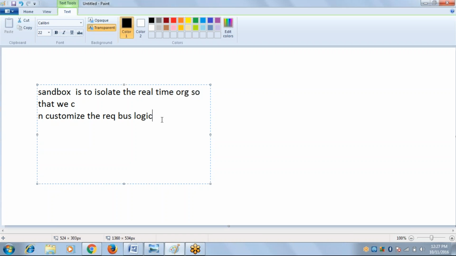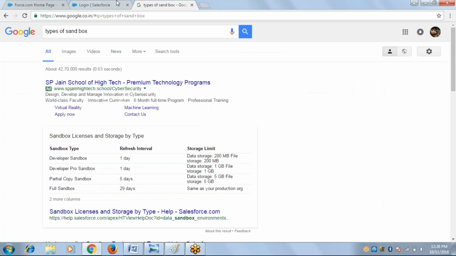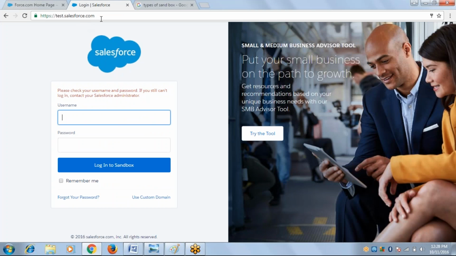Before logging into the sandbox, every developer who is at the learning level of Salesforce needs to know how we will get the sandboxes. We have a URL for the sandbox. The sandbox URL is test.salesforce.com. You have to type this URL in the Google search bar.